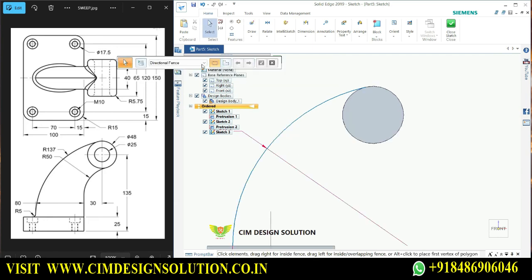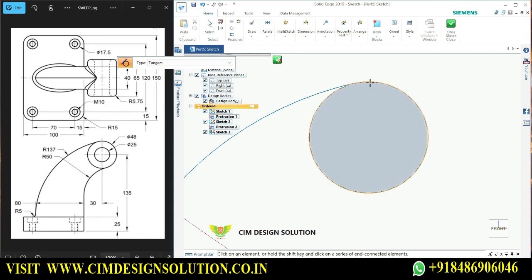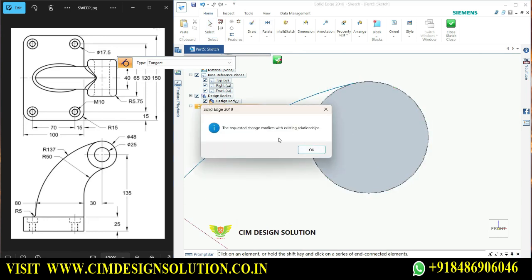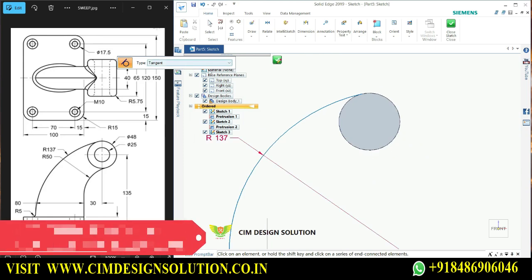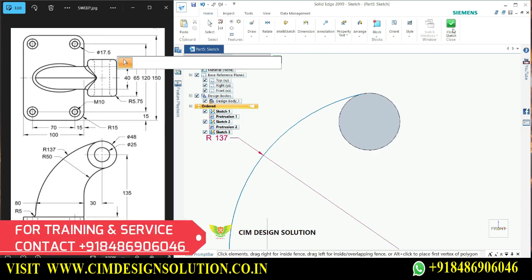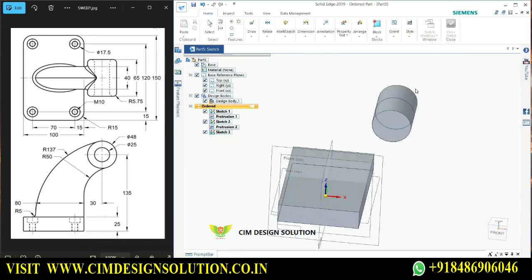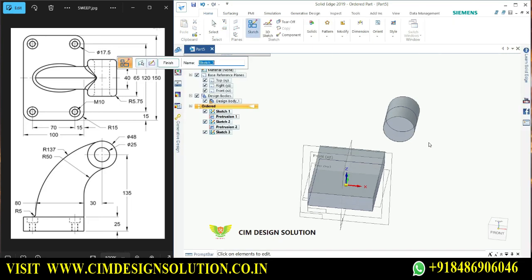So this is done. One thing you do, go to the relate, select tangent, you select this circle and then select this. You just check whether this is done or not, otherwise it may cause problems. Now click on this close sketch to end this particular sketch.